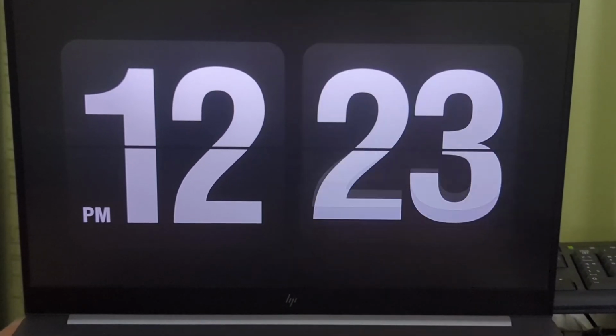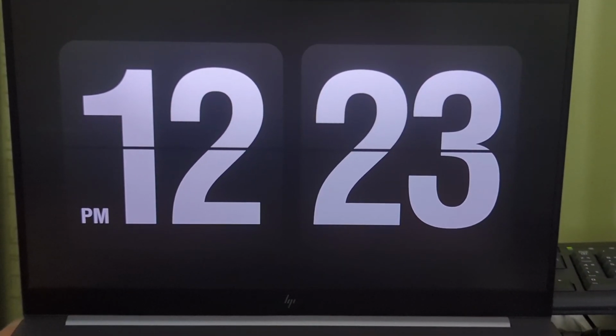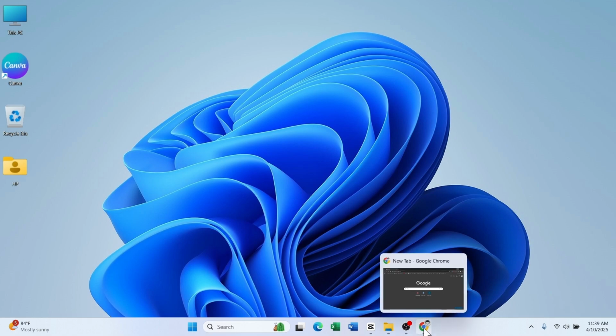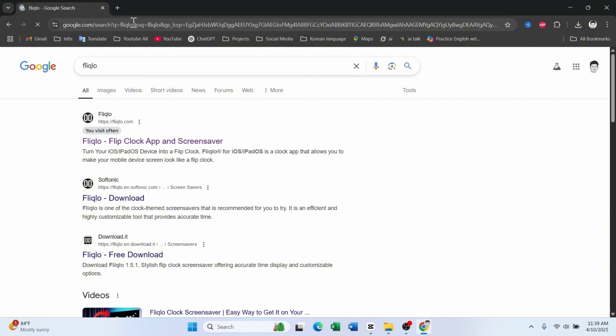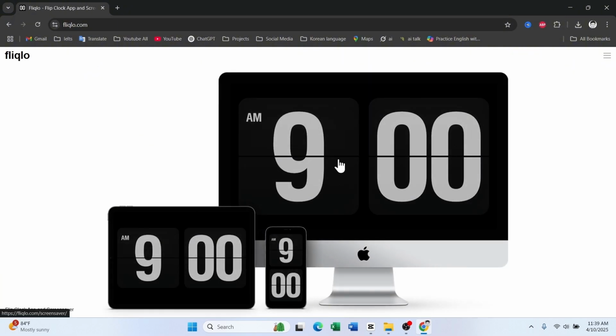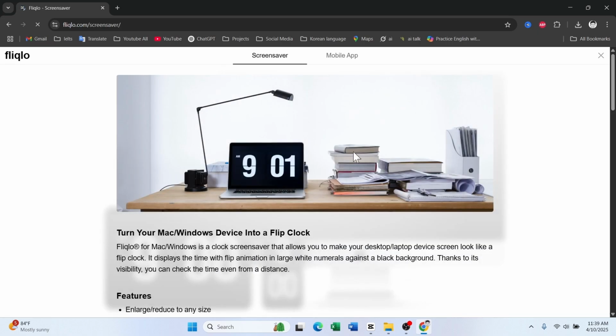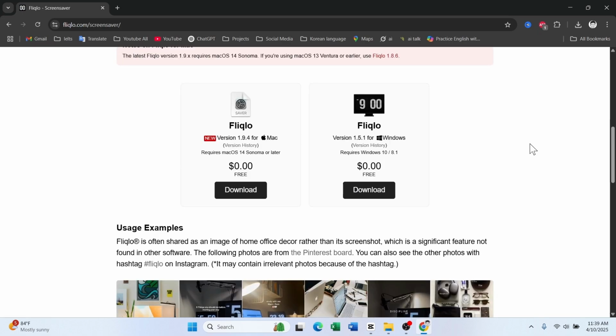In this video, I'm gonna show you how to add Flipclock on your Windows laptop. First of all, open any internet browser and search Flipclock. Go to flipclock.com. Click on the image. Scroll down a little bit.